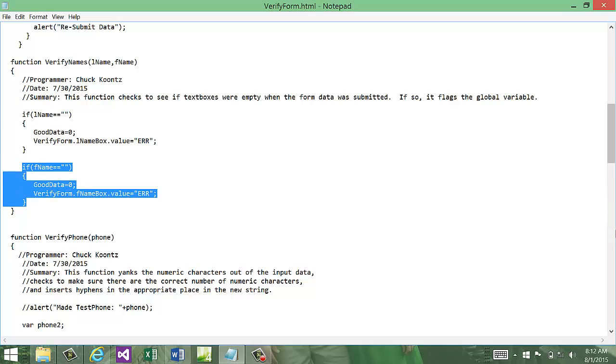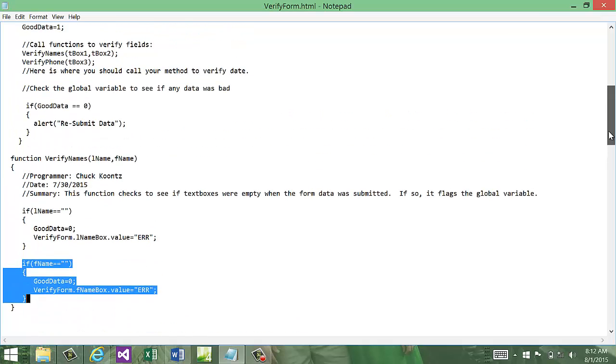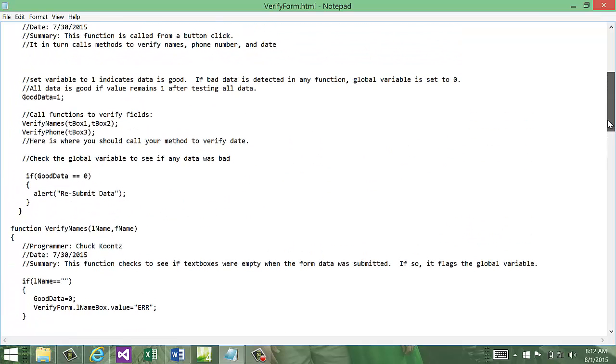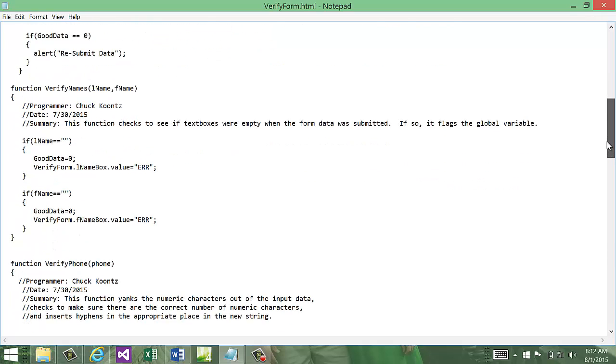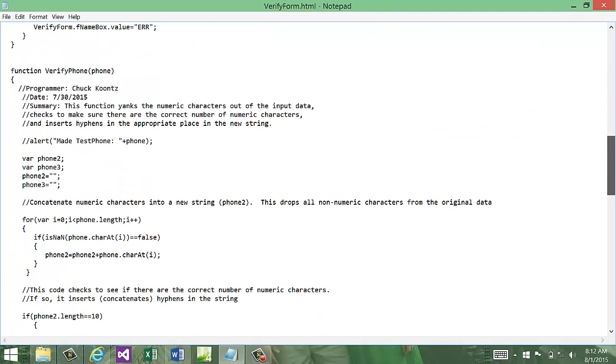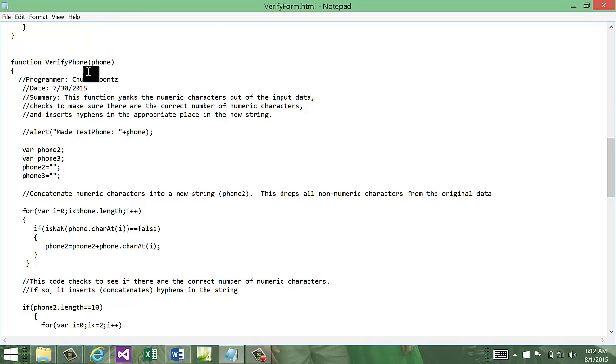When that method concludes, program control passes back to the calling function, and it calls another function that I've written called verifyPhone. VerifyPhone is going to take the third parameter value and pass it to the specialized method that checks for phone. So this is the contents of the third text box on the form, and as we look at verifyPhone, it has one parameter.